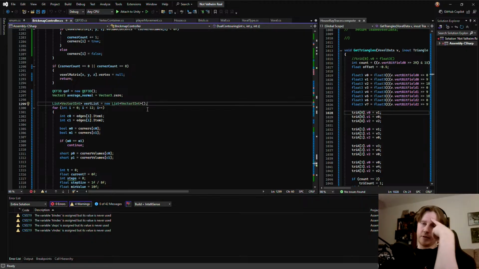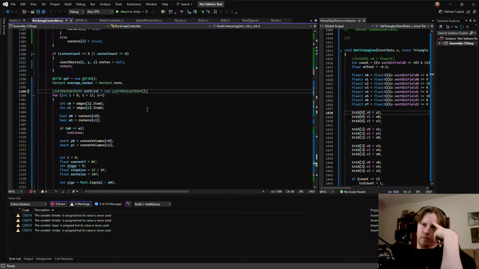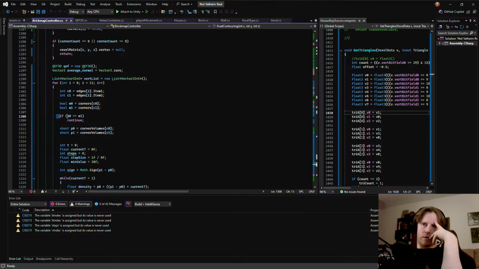I need to get into the headspace of this again, so we have edges, corners. If M0 equals M1, then we continue.